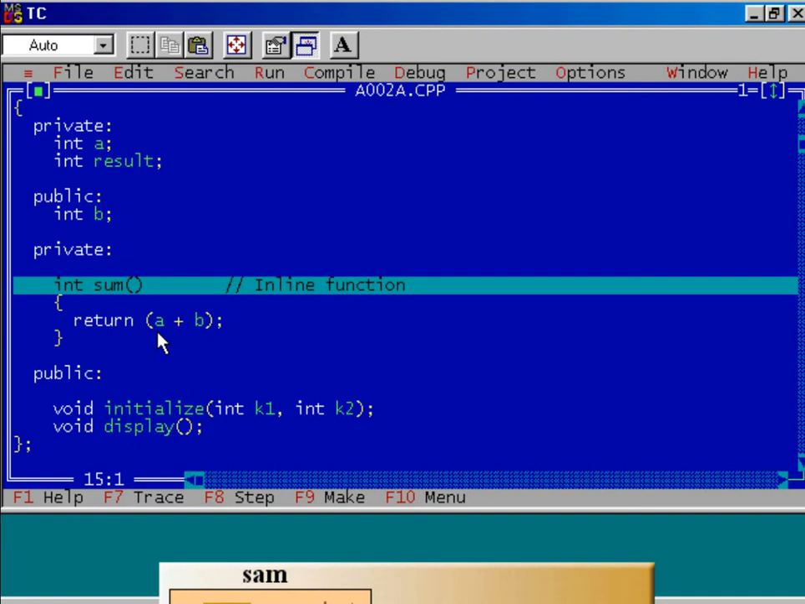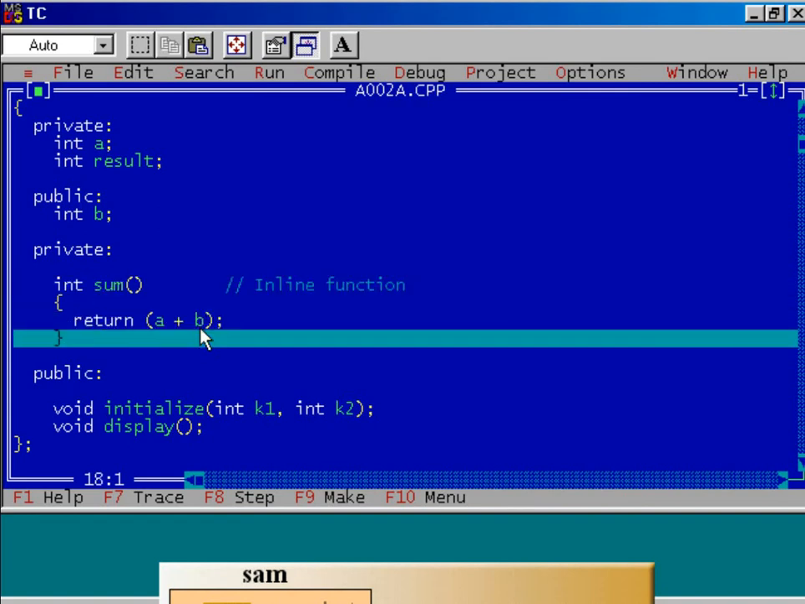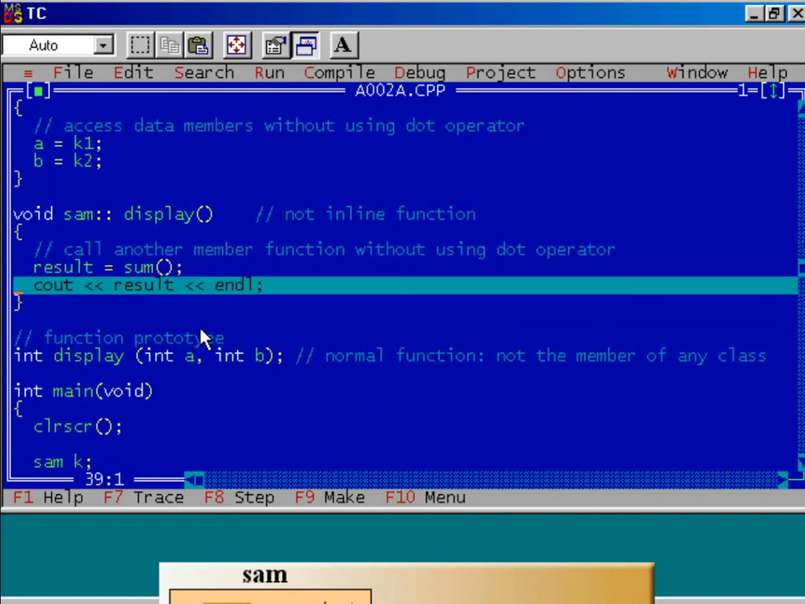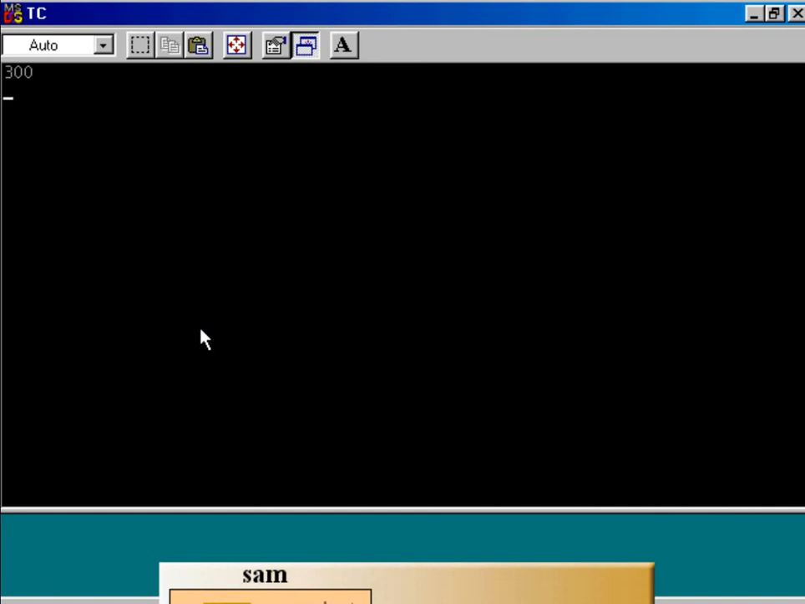Here again inside the function sum, we have directly used A and B. We have not mentioned k.a and k.b because sum is a member function of the class Sam, and that is why we should not use the dot operator for accessing A and B. Is it clear? Execute it. And at last display the result. Press F8 key. What is the output? 300 is displayed.